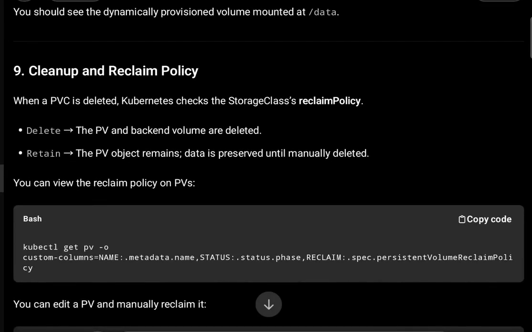9. Cleanup and reclaim policy. When a PVC is deleted, Kubernetes checks the storage class's reclaim policy. Delete: the PV and backend volume are deleted. Retain: the PV object remains. Data is preserved until manually deleted. You can view the reclaim policy on PVs.